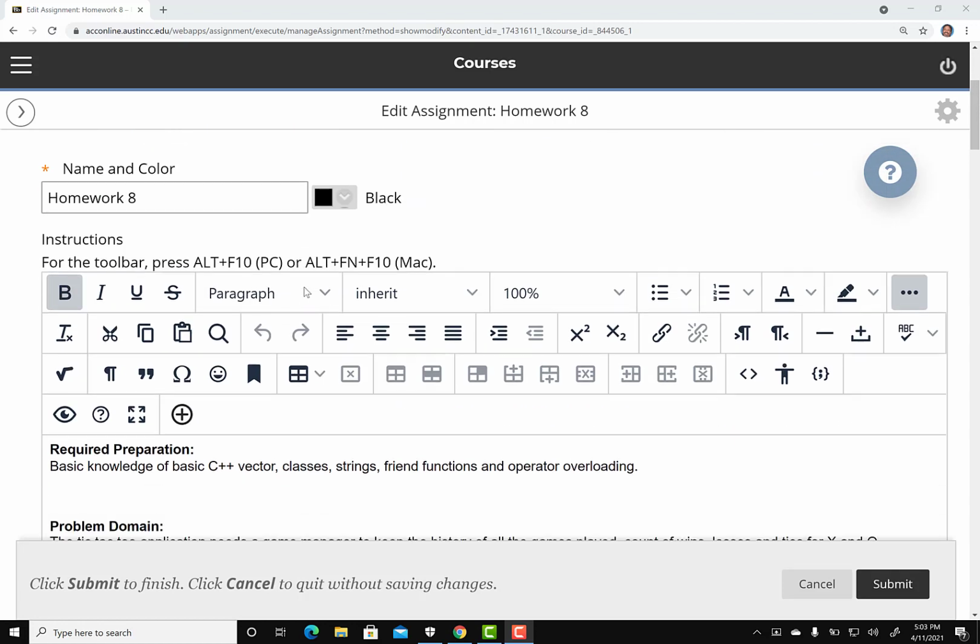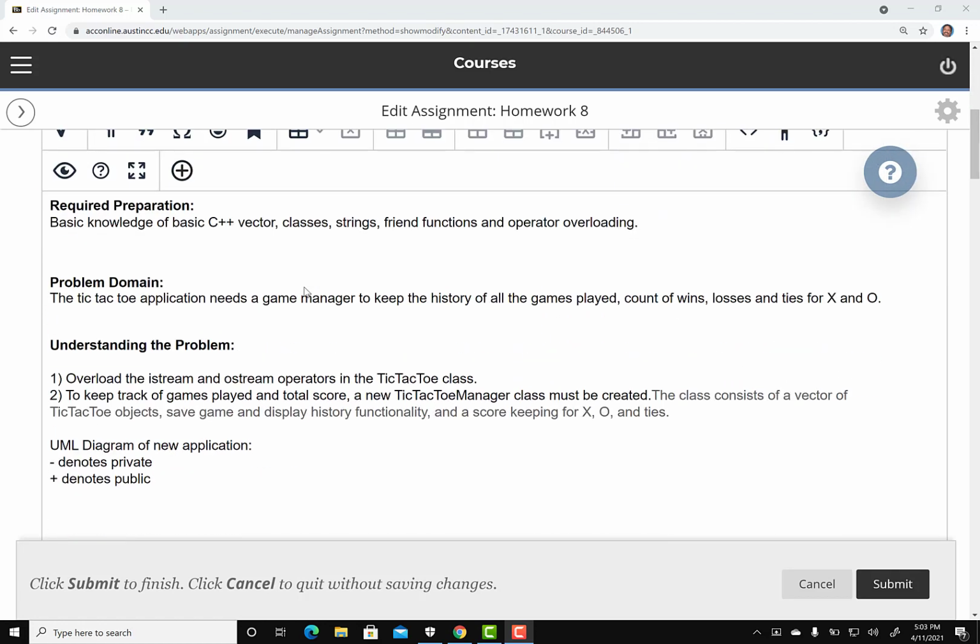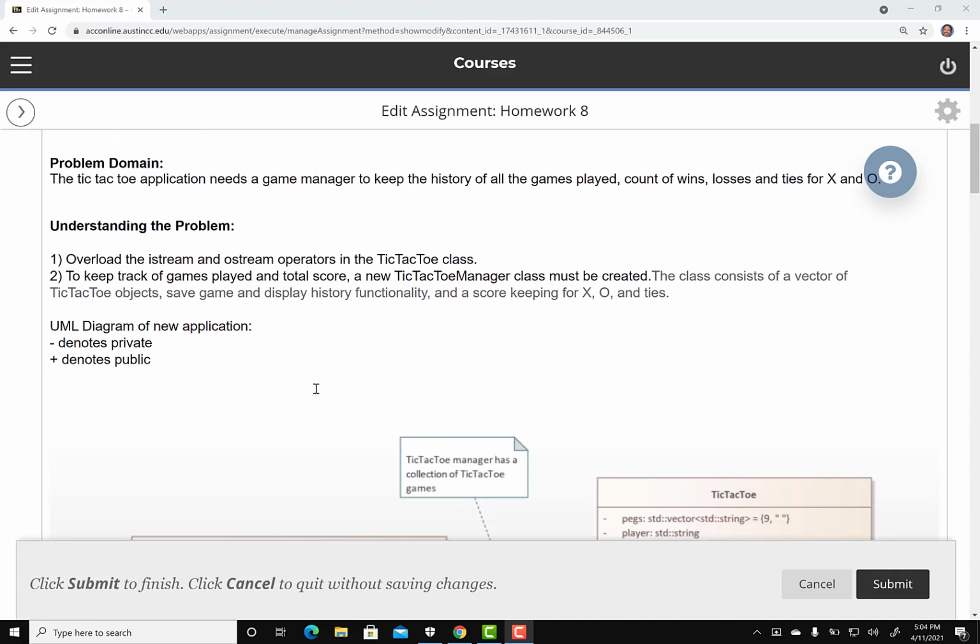Homework 8 overview. In this homework, you will add another class to this project. Your main goal is to add a game manager that keeps the history of all games played. It'll count the wins, losses, and ties for X and O, and of course a different field, ties. Also, you will have to overload the istream, cin, and ostream, cout operators in the TicTacToe class, right?